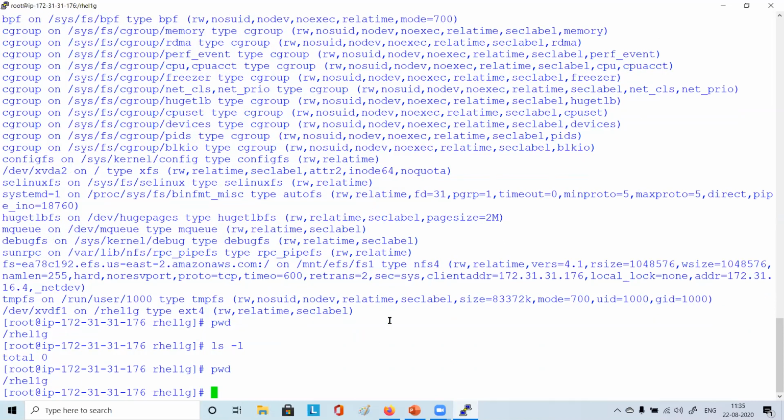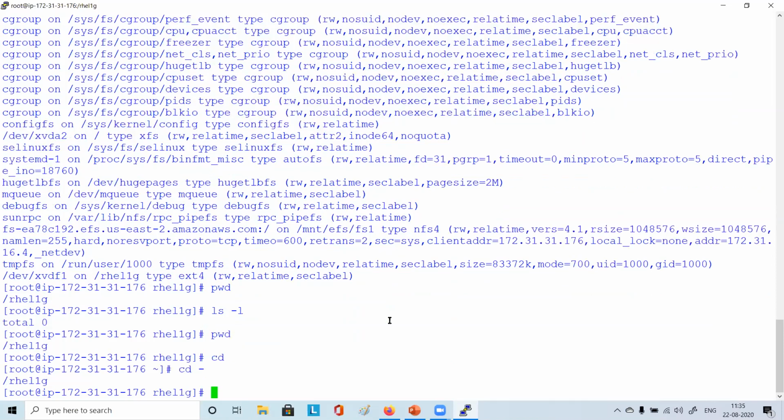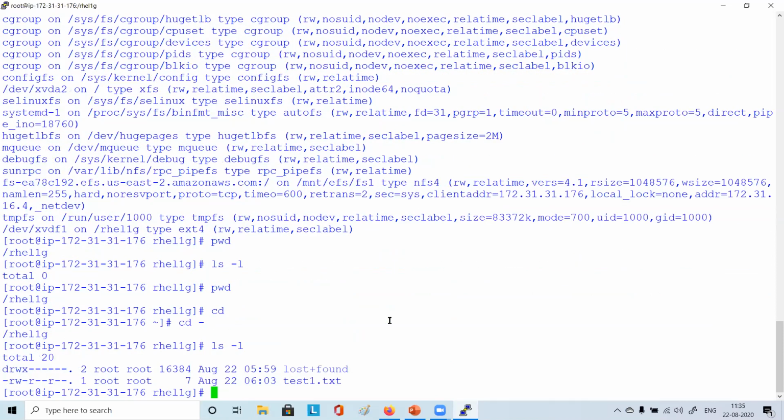So what I need to do is just do a cd, go somewhere, and then do cd - to come back here. See, ls -l. You see my file? Clear?